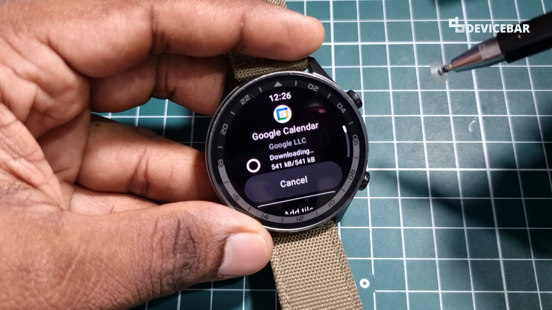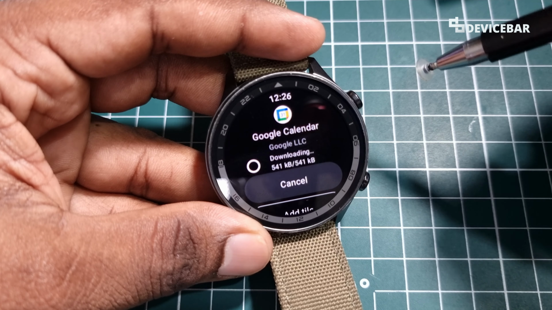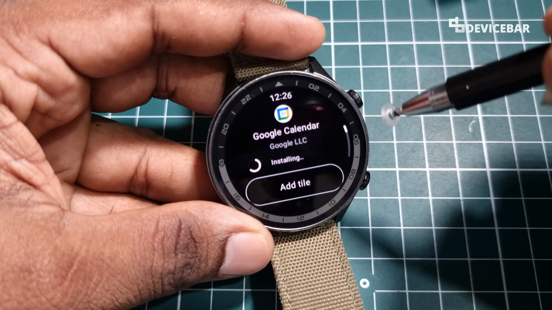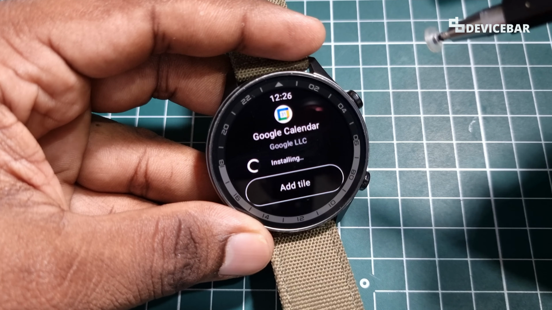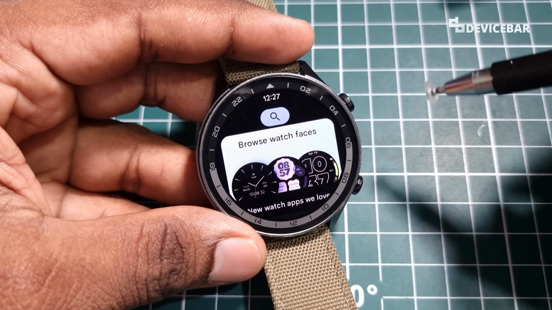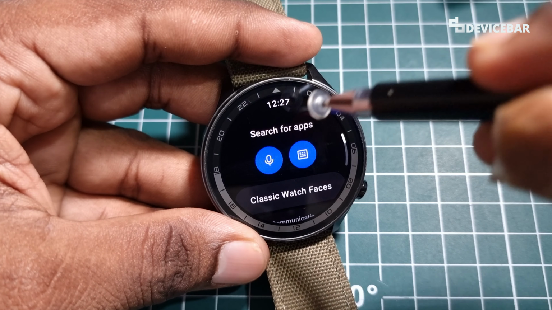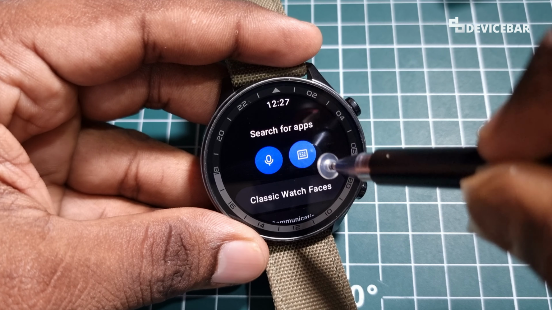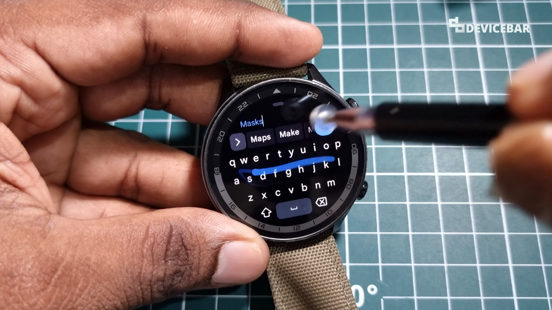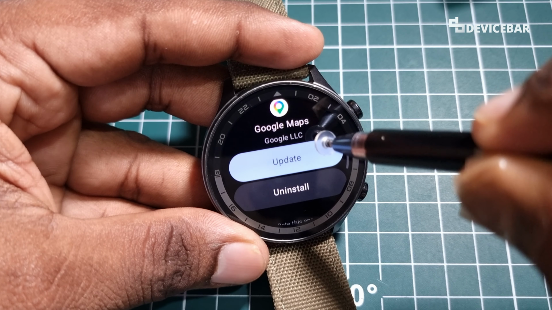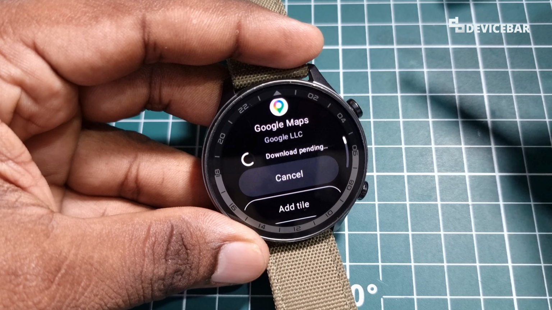Developers might push app updates depending on the country, watch model, etc. Sometimes it will take extra time for us to get the updates. We have to keep that in mind. We can also search for the app name on the Google Play Store to see if they have any new update. We just have to search for the app maps and we have the update option. We can select that. That's all.